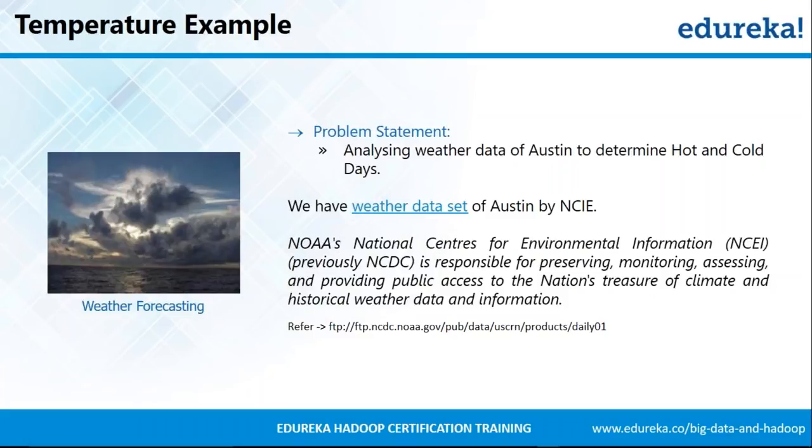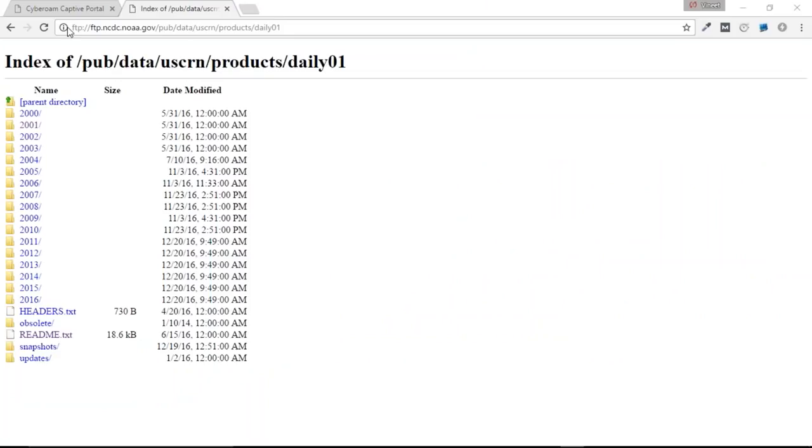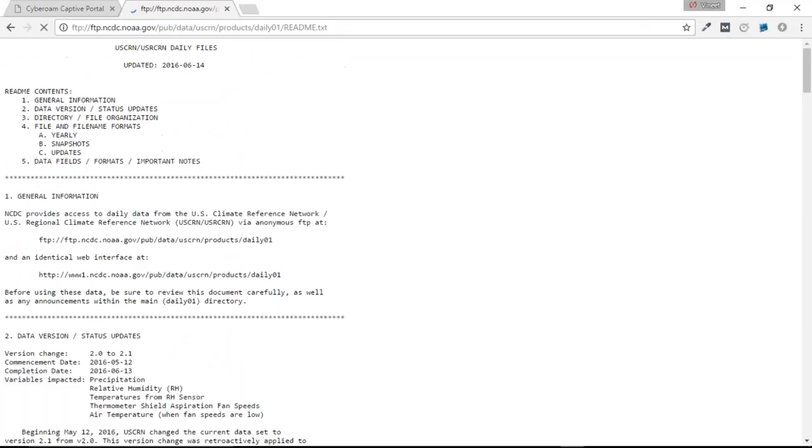To start with, let us go to the website and see this data set. This is the website where you can find the entire set of weather data from 2000 till 2016. What we have done is we have picked one of the data sets from Austin. Let me show you the readme file, which explains the details of this data set, which will be required for you, otherwise you'll not be able to understand any of the data.